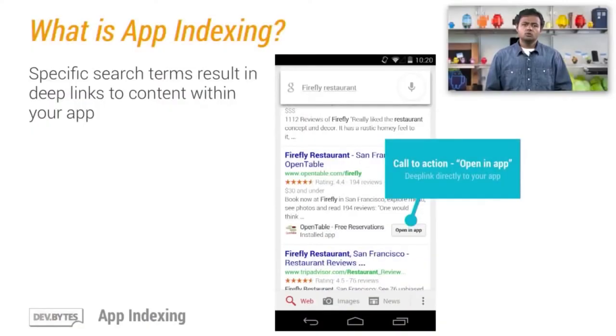In today's episode, we're going to cover the new app indexing feature that we recently announced for Google Search for Android. Currently, when you do a Google search on the web, you get results that are links to websites. It's not easy to find your Android apps by doing web searches. I mean, you can find results that link to listings on the Play Store, but you can't do much more than that.